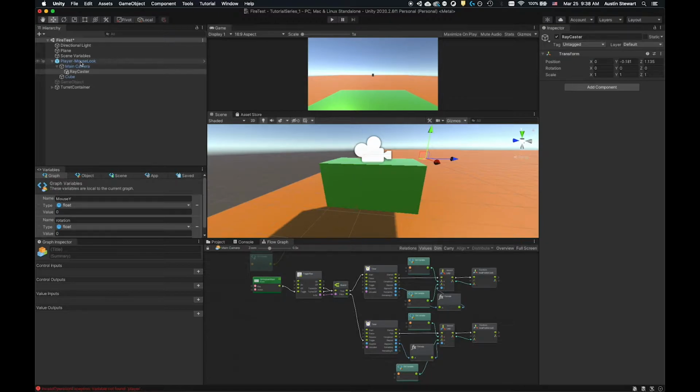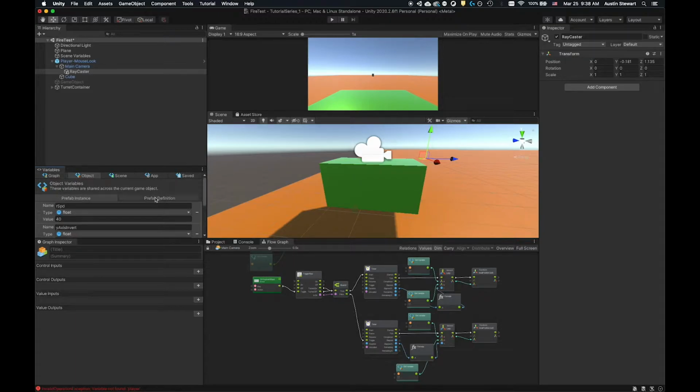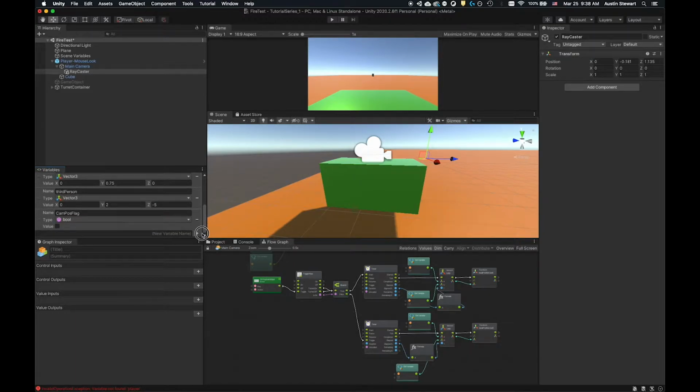So we'll need to create a couple of object variables. So I'm going to scroll down, and I'm going to need to grab a couple of things here. First, I'm going to need to create a variable for my Raycaster, because I'm going to be referencing it in my flow graph, and this is a macro that's on my player mouse look. So I'm going to need to have a reference because I won't be able to grab it. So let's create a new variable called Raycaster.